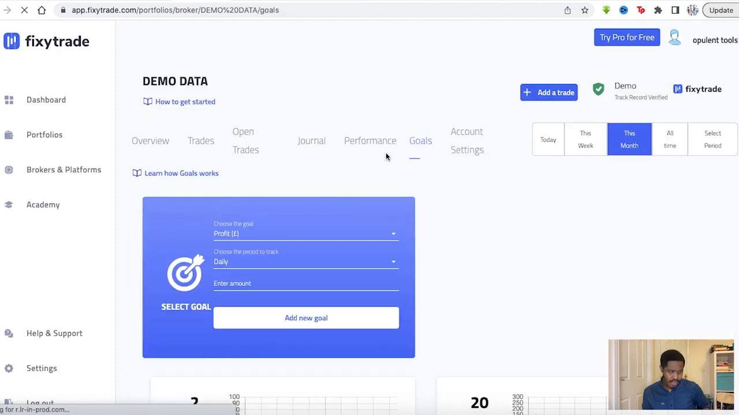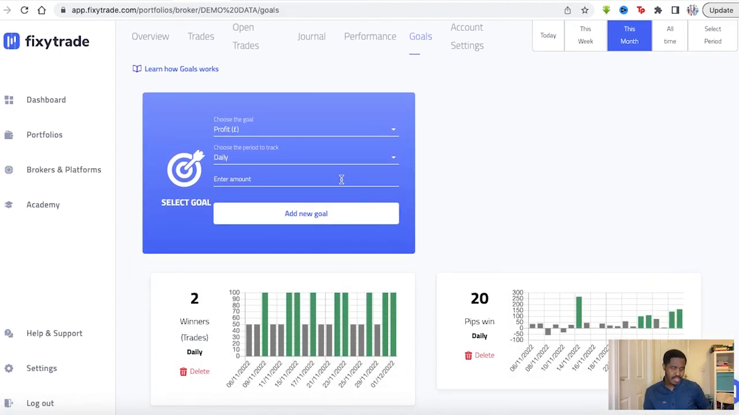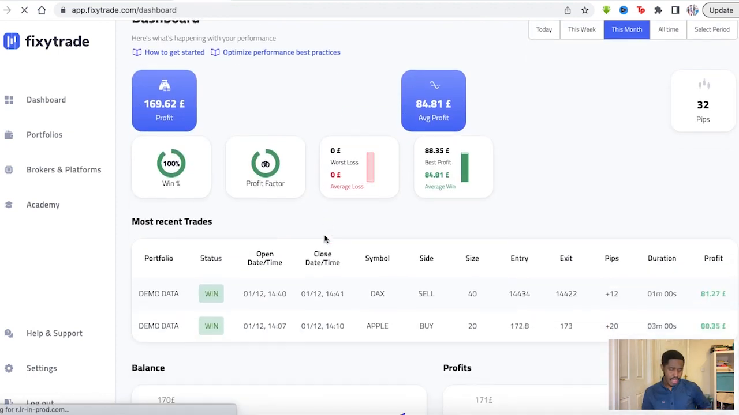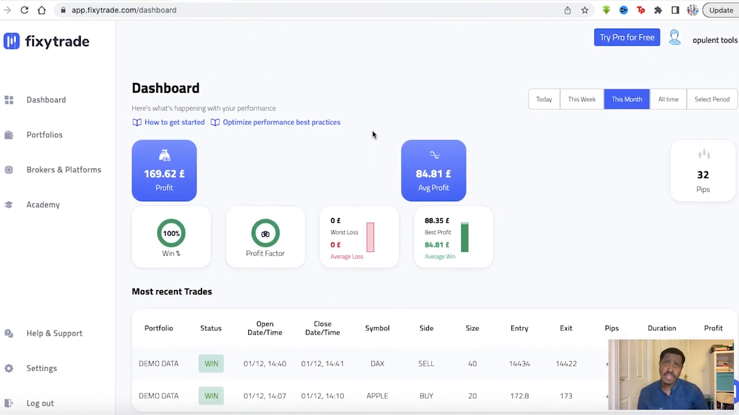And then we have goals as well. You can set a trading goal for yourself, essentially. So if you want a certain amount of profit, if you want profit to be your goal, and you want to be tracked daily for that profit, say you want to make 600 profit, you add that new goal, and you'll be measured against that goal to see if you can actually achieve it. It's quite useful to give you that extra boost in trying to get the best trades possible and invest in the best ways possible.